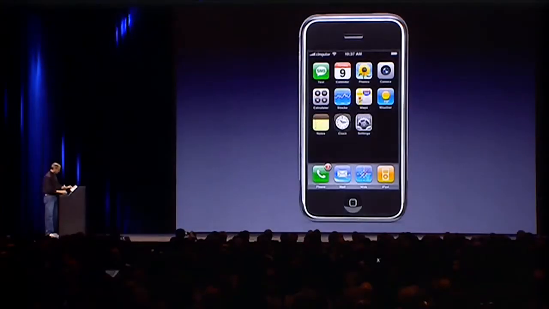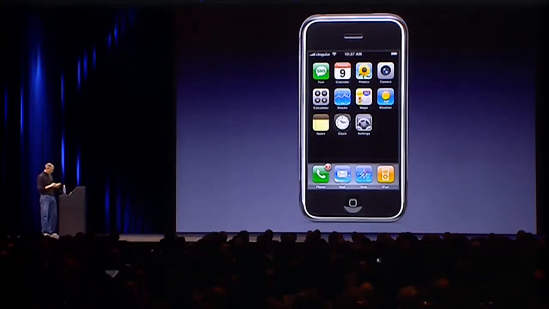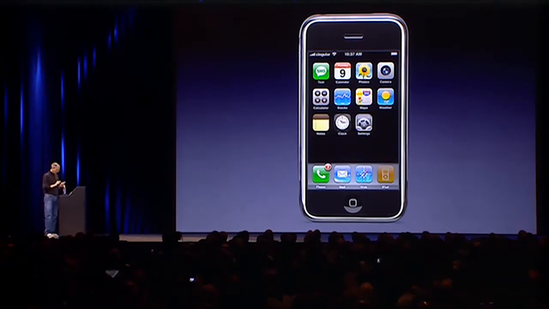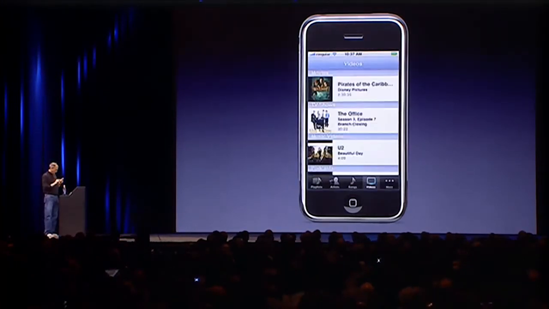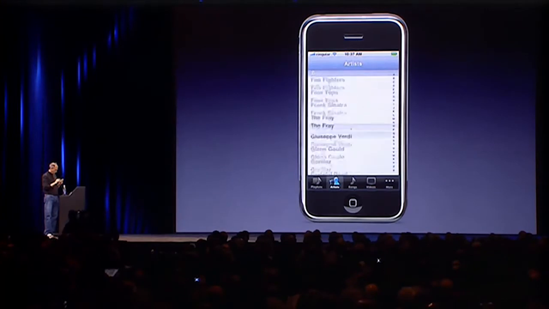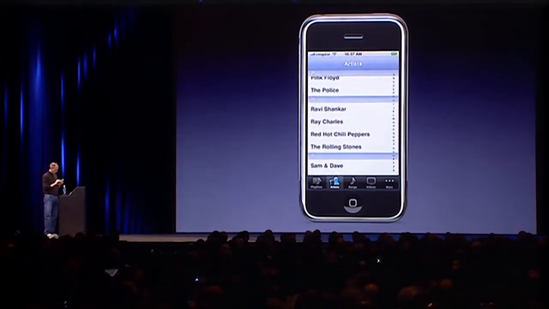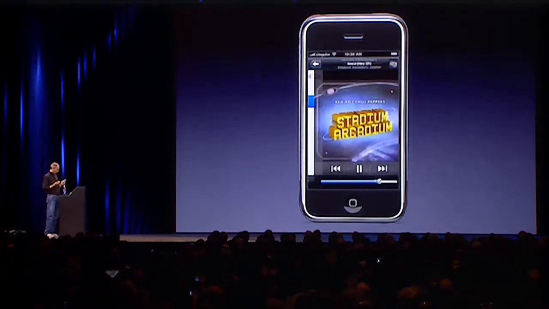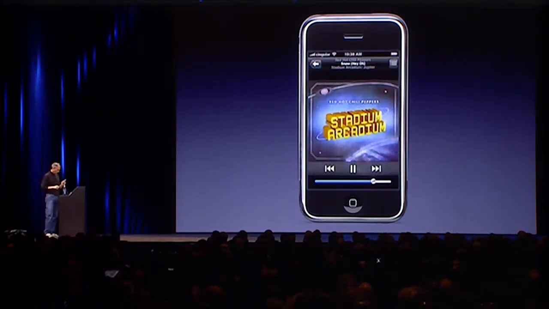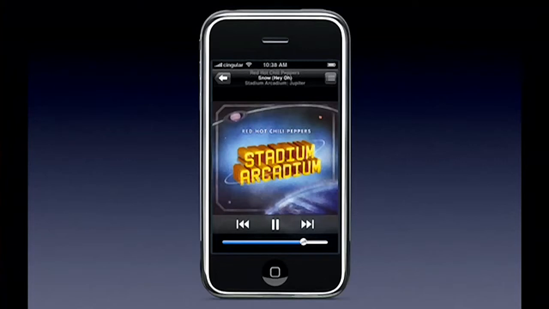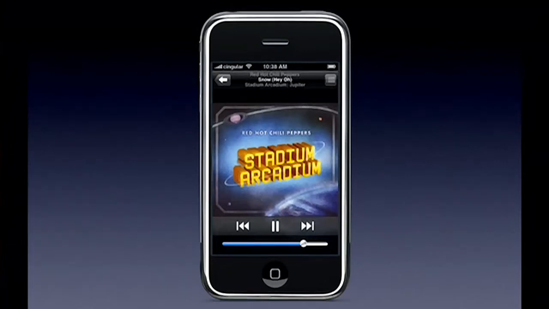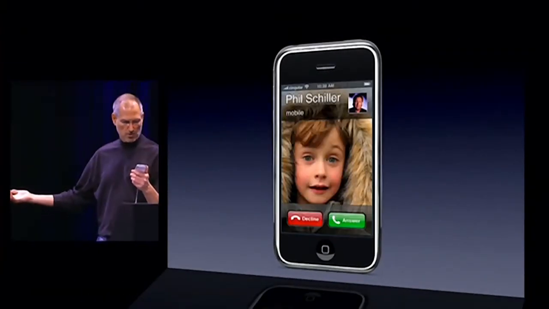I want to listen to some music, so I'm going to go into my iPod here. And let's see, in artists, I want to listen to, maybe Red Hot Chili Peppers. I love those guys. And so I'm listening to a song of theirs. And let's see what happens when I get a phone call. Music fades out. Screen changes.